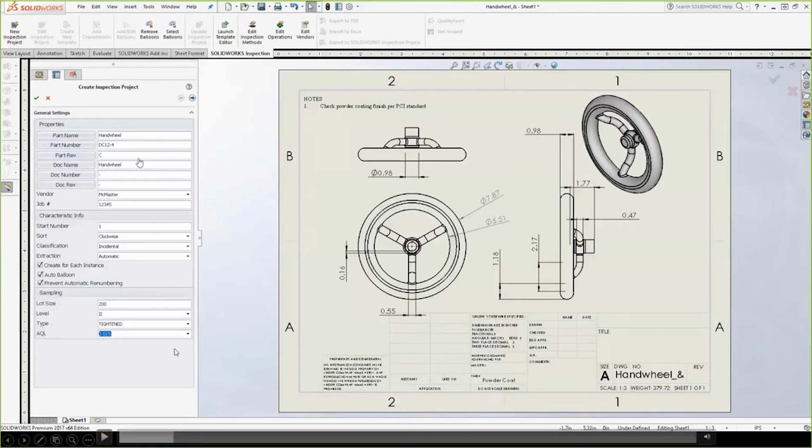Let's take a look on the left-hand side over here. You can see there's a part name, part number, part rev, doc name. We can even include information such as vendor, job number. We can see the character info here. You can sort it clockwise. You can set your classification. You can also do counterclockwise. You can set the way you want this to extract. So if you need to, for any reason, do it manually, you can. Here's the auto balloon option, and you can also choose prevent automatic renumbering, which personally I always have turned off. It's really nice to be able to just renumber in case you forgot something or needed to make a change.